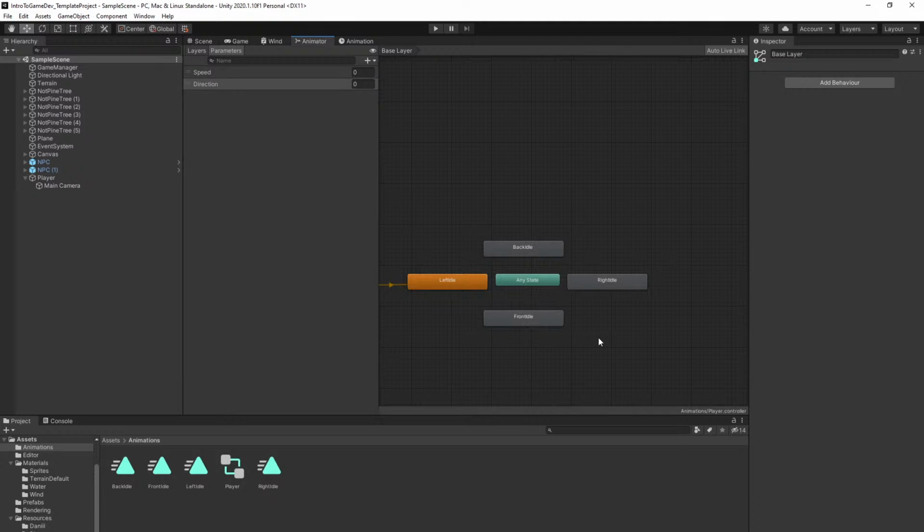We're going through Unity's Animator component at the moment. Objectively, the most painful component to use.